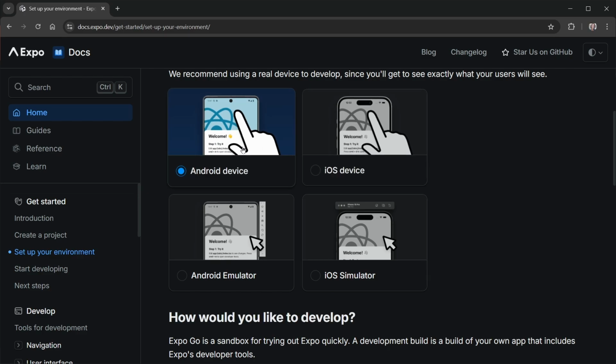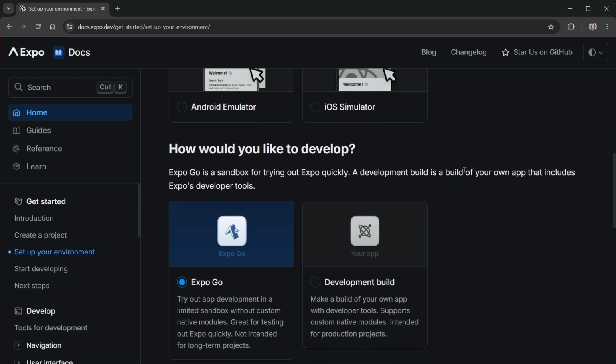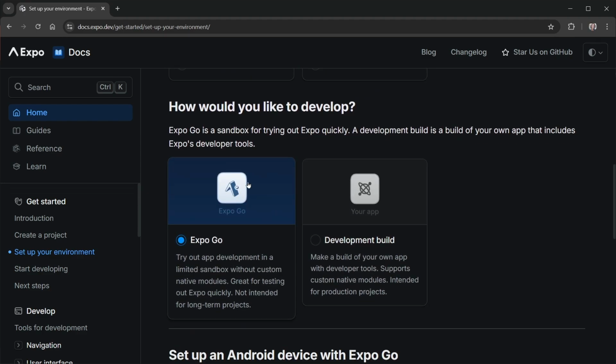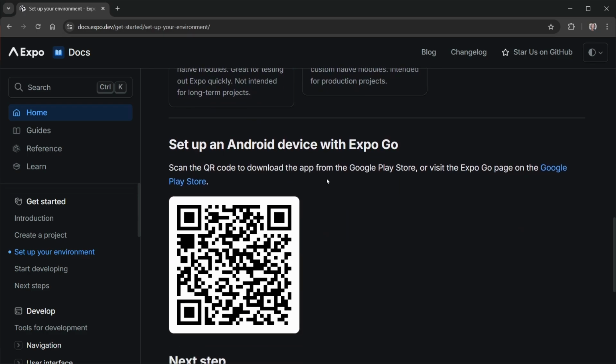So the Android device itself, once we choose that, it says, hey, use Expo Go. That is the Expo application that we'll use to test out an application with. But it doesn't mean we're only going to build for Android. And then it gives us a QR code that you can scan that will take you to the Expo app. The Google Play Store or the Apple Store would have that to download, for example.